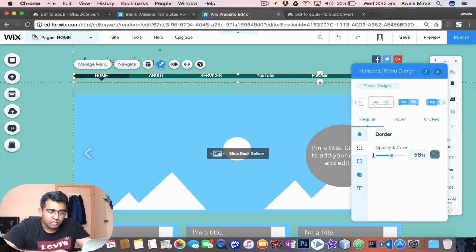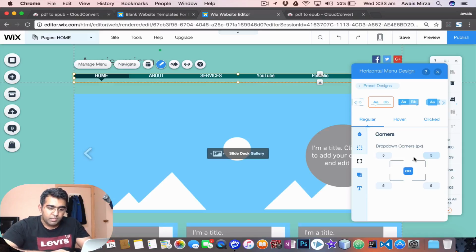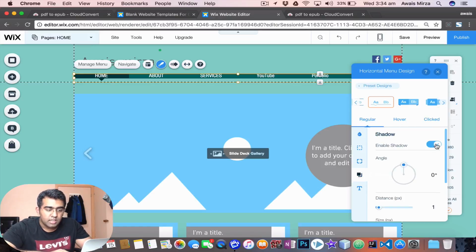All right, and then next options, we go here. We have the border options. If you want to add the border or not, I will add a 100% border with the same color. Then we have these corners. You want to make them rounded. So let's just say 5 pixels. And then here we have the rounded corners on our menu bar. Next, we have a shadow option. I can add a shadow. Not a good idea to add a shadow on your navigation. You want to make sure your design looks slick and pretty straightforward.